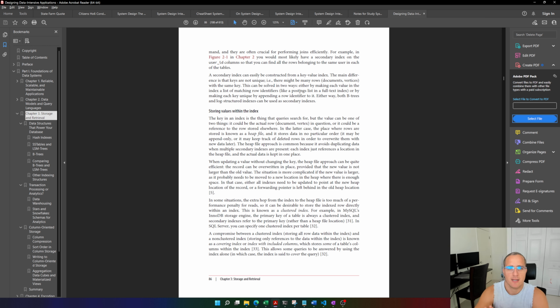The key in an index is the thing that queries search for, but the value can be one of two things. It could be the actual row, document, or vertex in question, or it could be a reference to the row stored elsewhere. In the latter case, the place where rows are stored is known as a heap file, and it stores data in no particular order.